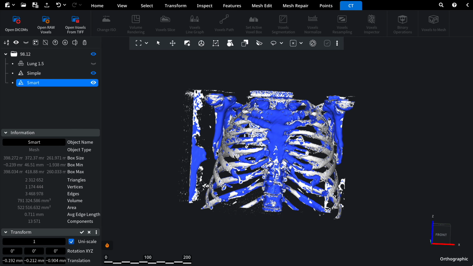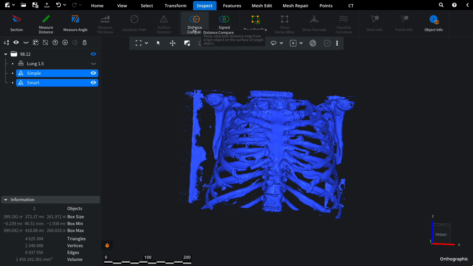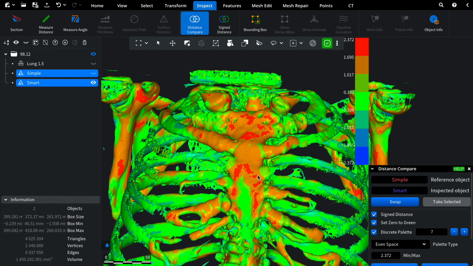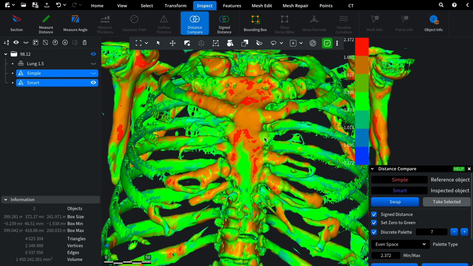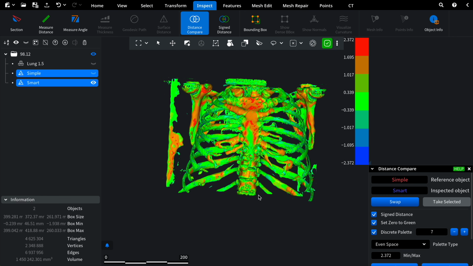Both meshes are generated in the same position, so we use the Distance Compare tool in the Inspect tab to visualize differences. Green zones are those with minimal differences, meaning both meshes align well. Red zones indicate deviations where the simple mesh is too inflated or eroded. As expected, differences are noticeable, confirming that Smart Conversion delivers better accuracy.